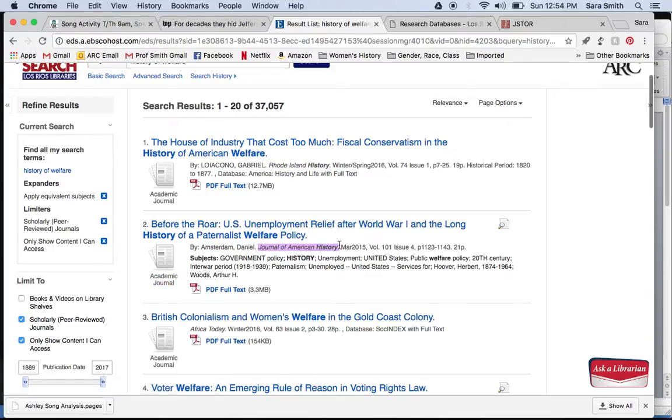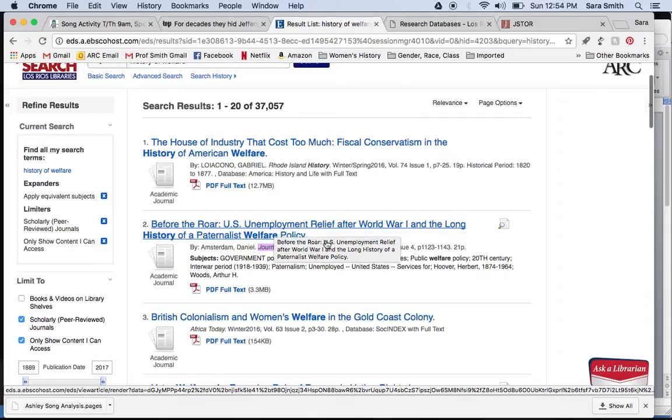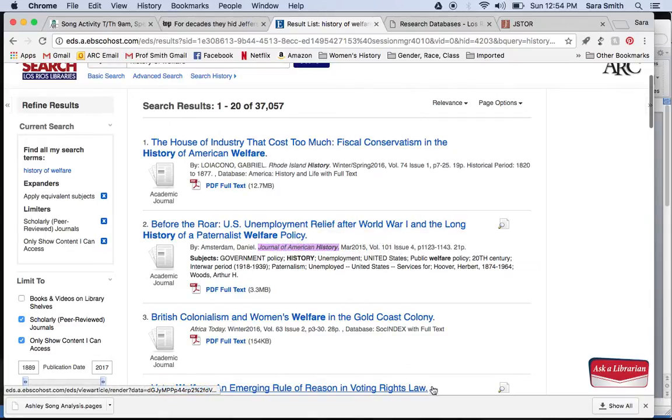Again, the most significant journal in the historical profession is the Journal of American History, so I know that this would be a useful article. It's a vetted article, it's been peer-reviewed, it has quality research. Let's see, this says, Before the War, U.S. Unemployment Relief After World War I and the Long History of a Paternalist Welfare Policy. So this could be interesting because the birth of the federal welfare state is around the time of World War I. It changes dramatically in the 30s and then in the period after World War II, but we really see the beginnings of federal welfare in the context of the First World War. So this could be a useful article.